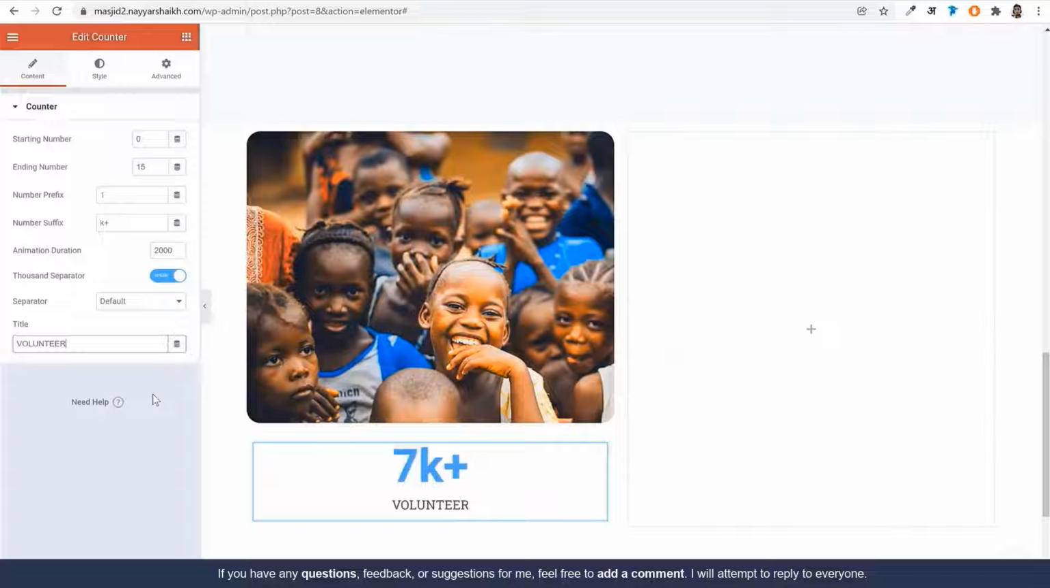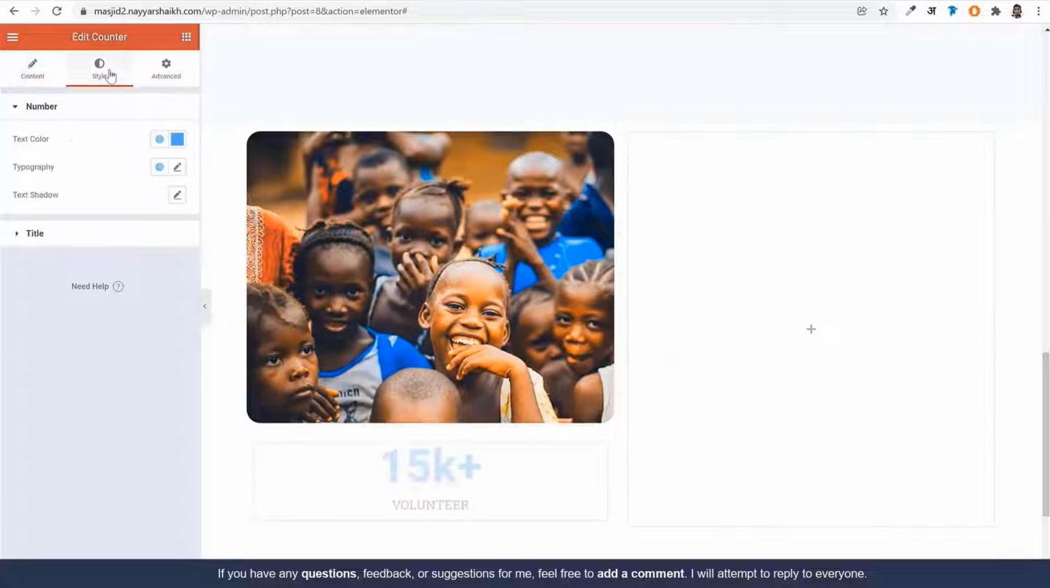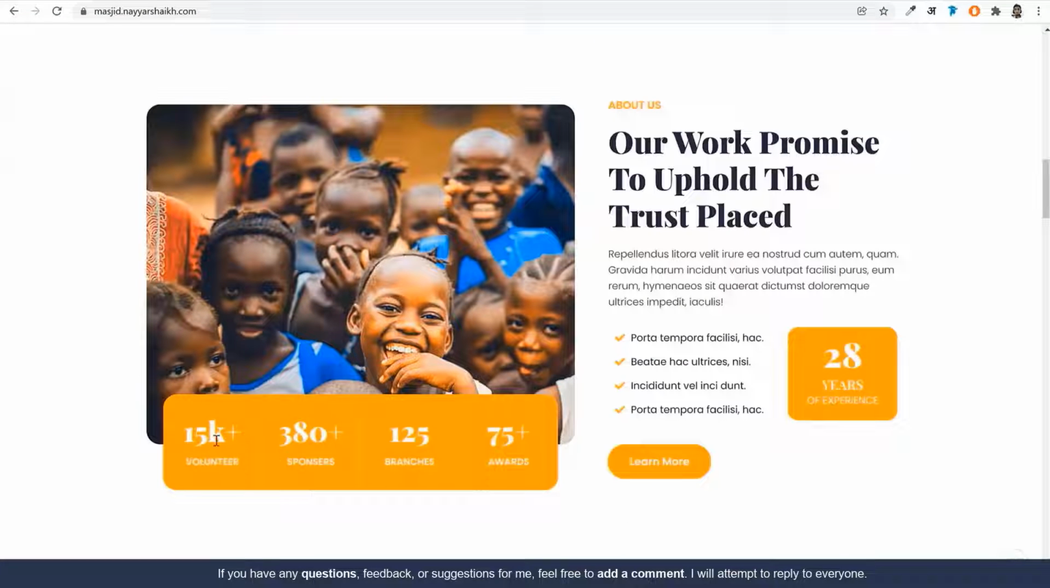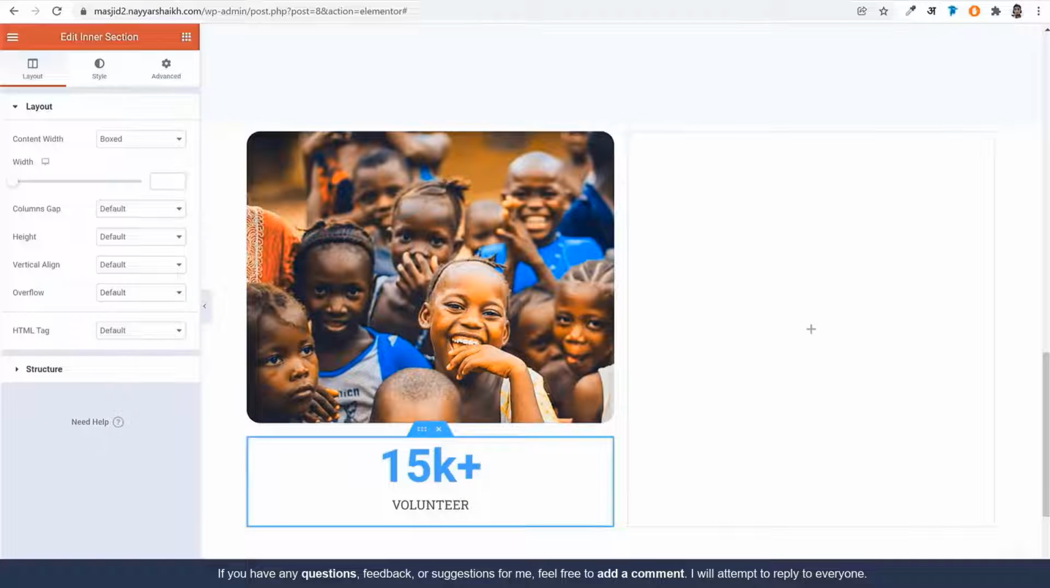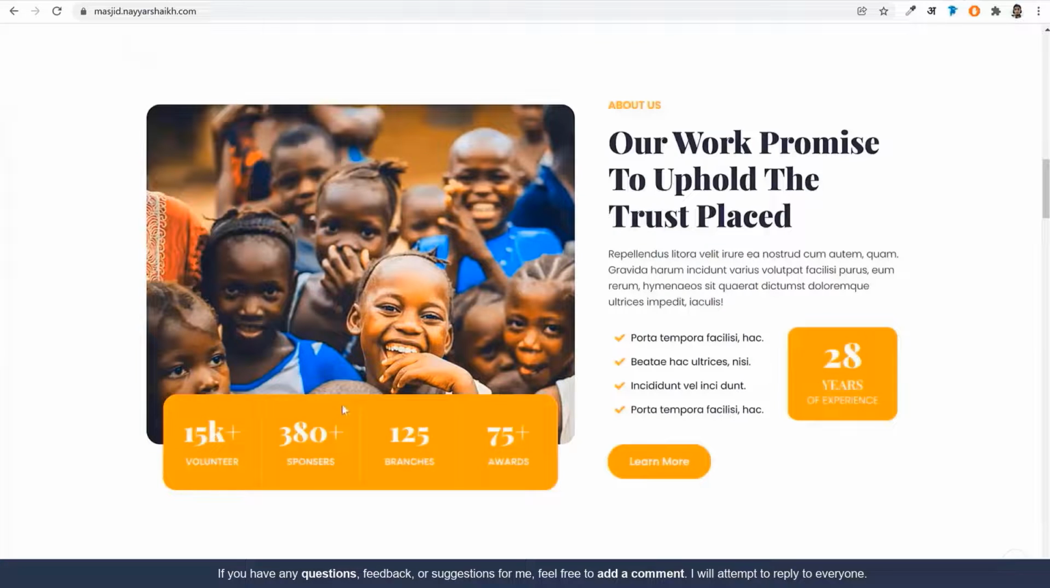All right, like this. Now we can style this, go to style, text color as you can see is white, everything is white. So first let's change the background color to this orange, and after that we can change the text color and everything to white. So select this inner section, edit section, click on this 6 dots icon. Now over here we first want to bring this at top.